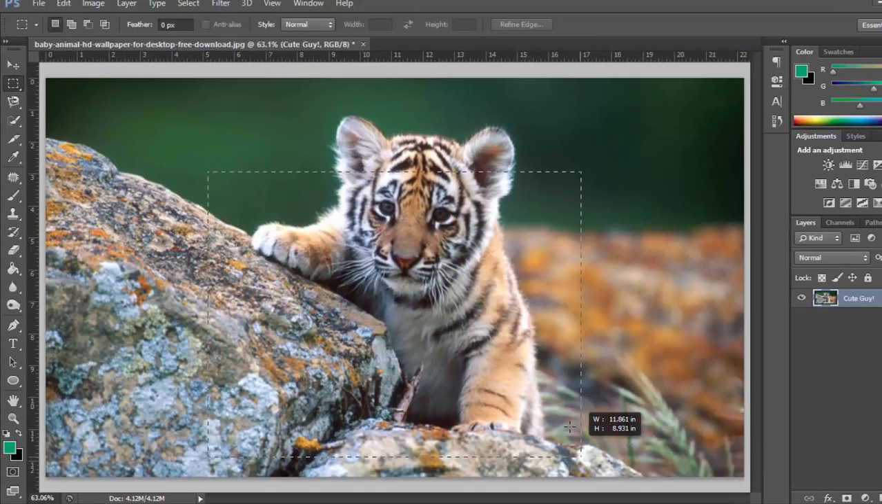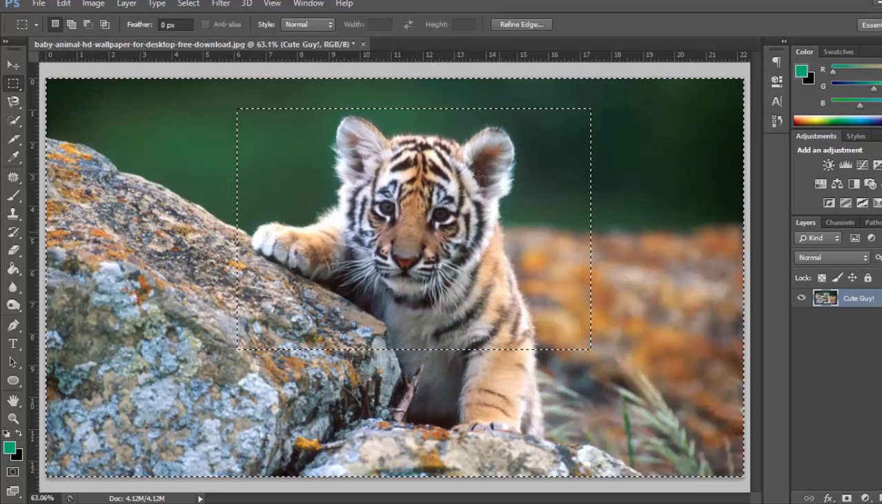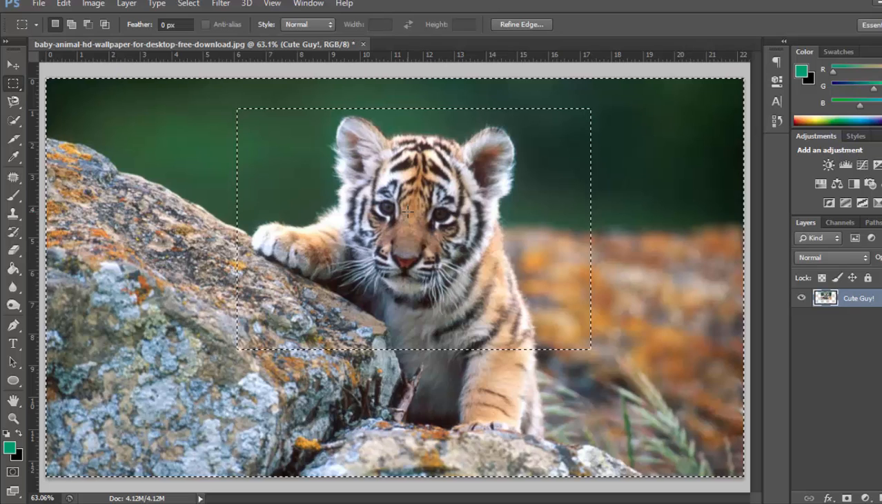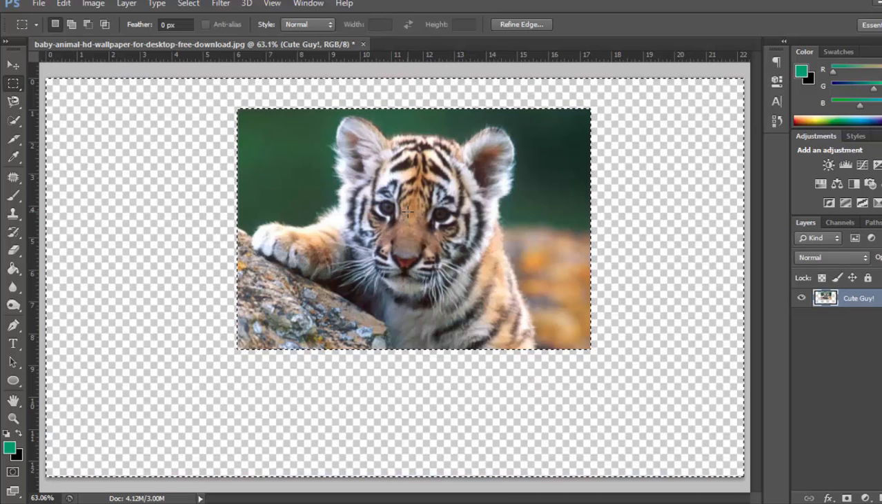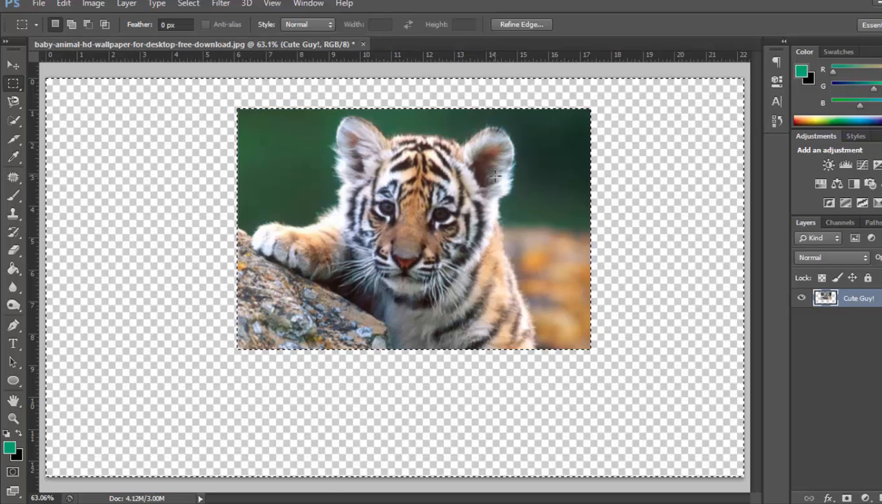If you have a selection like this, but you don't want to select this, and instead want to select everything behind it, you can press Control Shift I. So I have selected everything except his face. I can press delete and you'll see I have his face only and everything else is deleted, because that section was selected. Let's press Control D, and we can always come back using this.